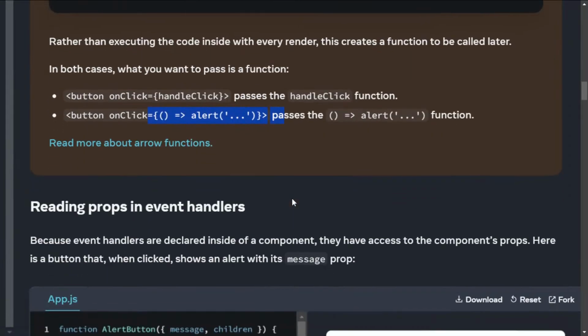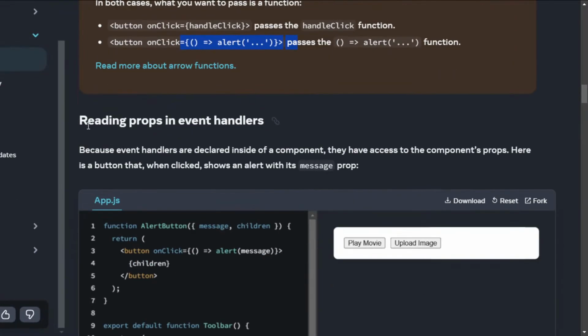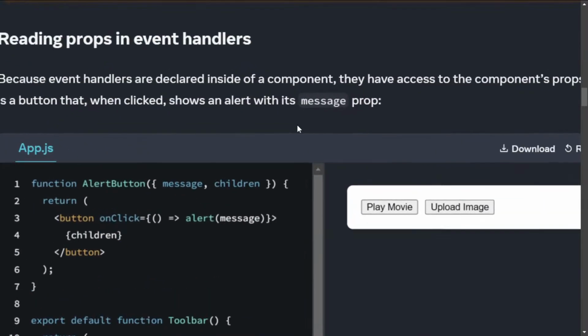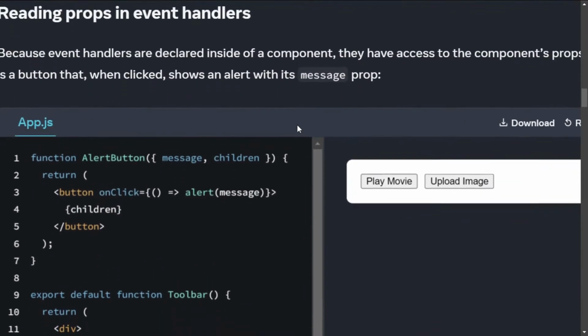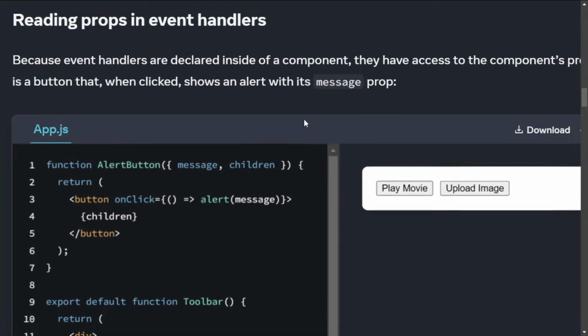We will read more about the arrow function and know about this again. For now, reading props in event handling. How we are going to read the props value inside the event handling. So that's a major question to answer.